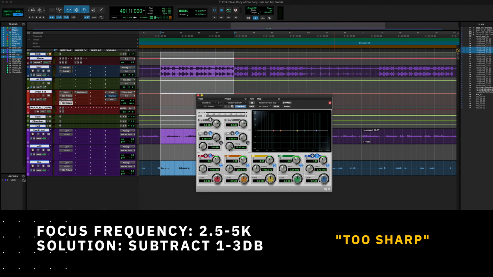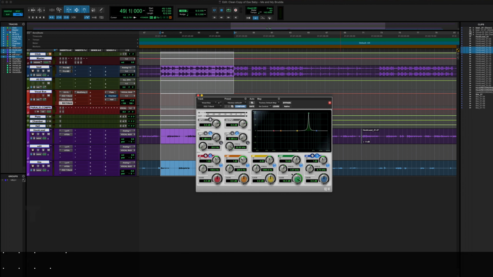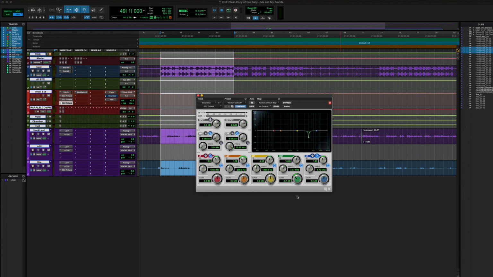So let's say your vocals sound sharp or it's piercing my ear, like the vocal in this scenario did. You're going to be focusing in on 2.5K to about 5K. Find it, pull it down, add it back to taste.